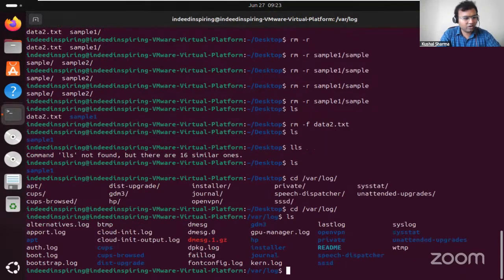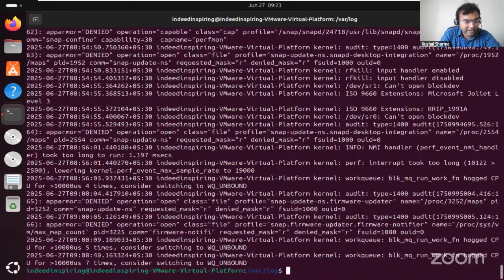So inside var log, I have entered, and here some log files I'm able to see. So cat kern.log. Okay, enter. So you can see that with cat we are able to see the whole of the things got printed. Okay, so that's what cat does.